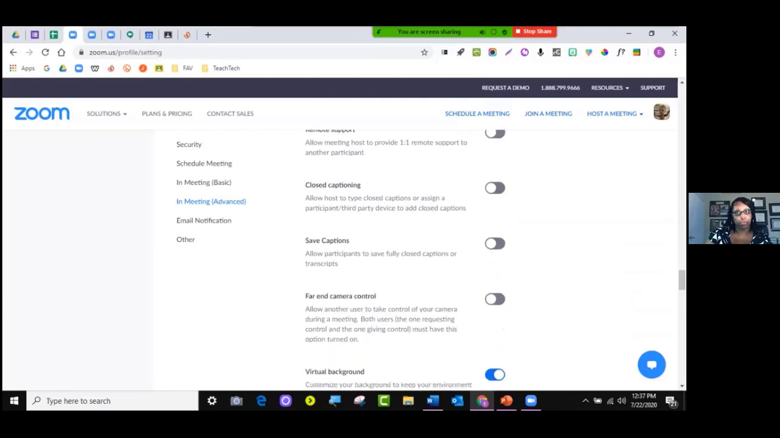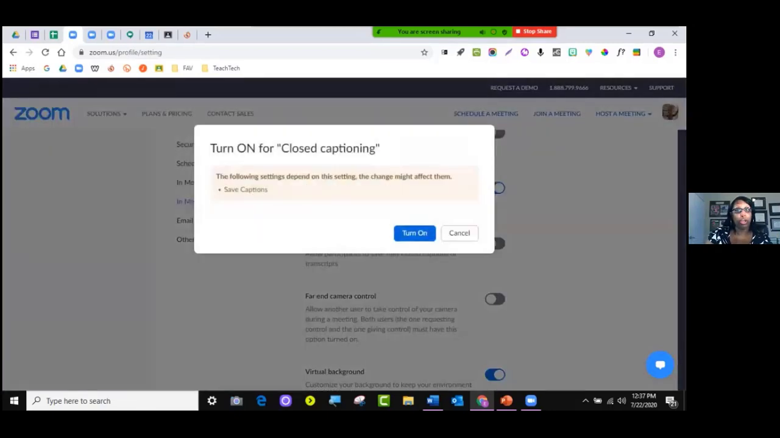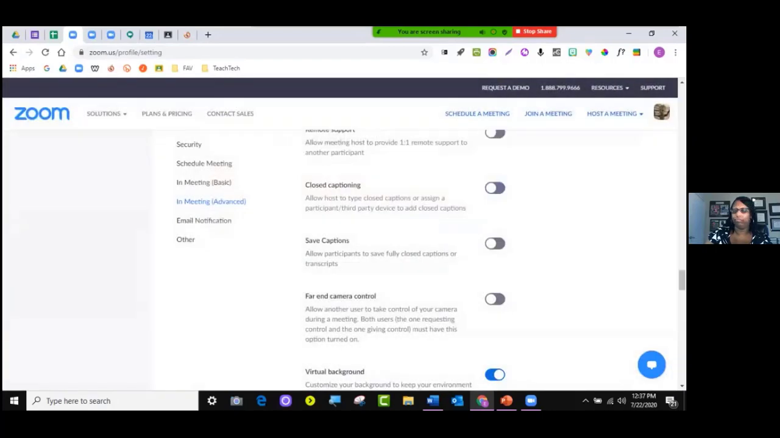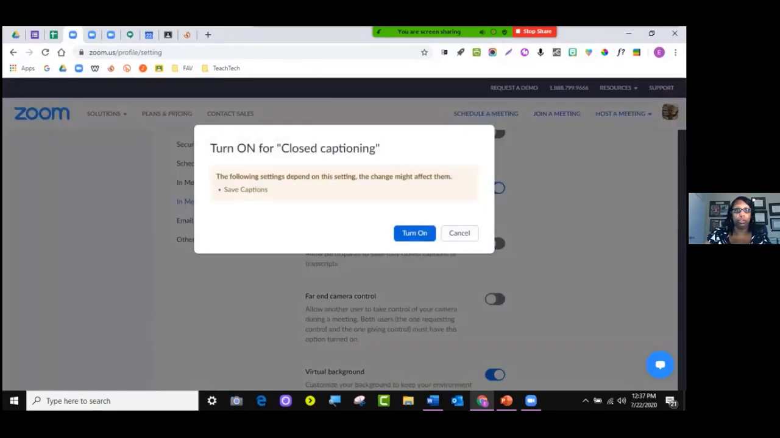So closed captioning, you can turn that on. I actually do need to turn that on. Make myself a note to turn that on. But what that does is it allows people to turn on closed captioning. It'll be a button on the toolbar. So I'm going to click it. So that needs to be turned on.